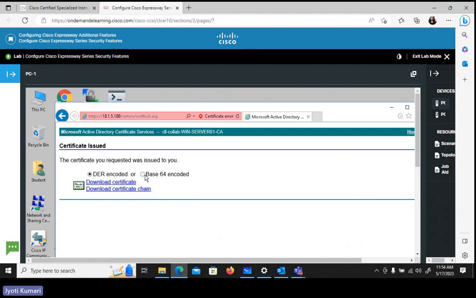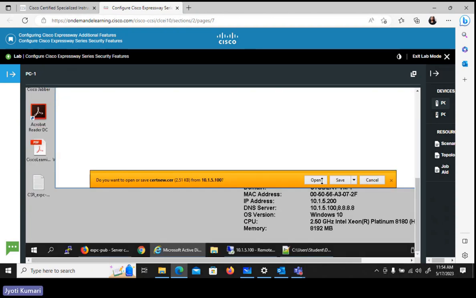We need to download it. It should be downloaded in base 64 encoded for Expressway. Click download. So this certificate will be used on the Expressway so that it can verify the certificate signed by the certificate authority. And we need to get a root certificate after that for the CA and install that on our Expressway also. So once this is downloaded, let's go back here.